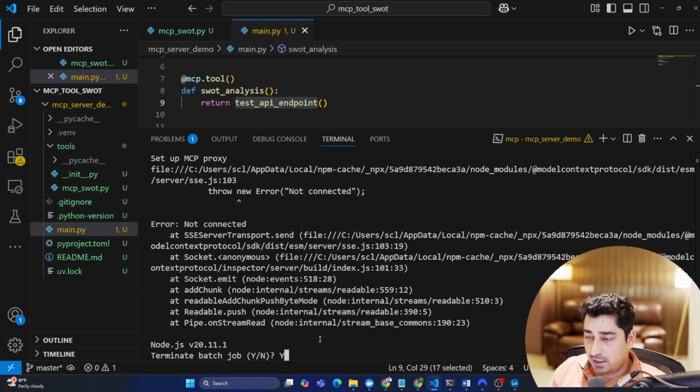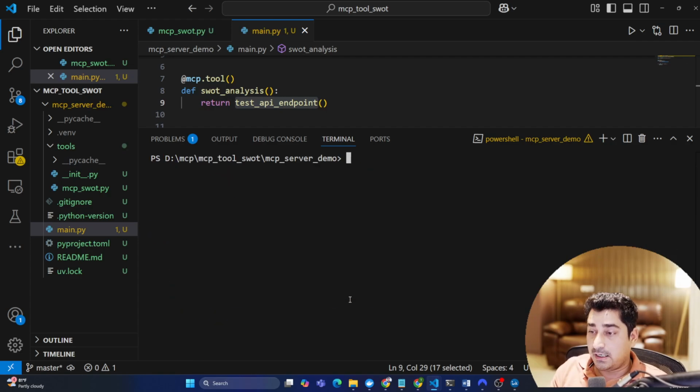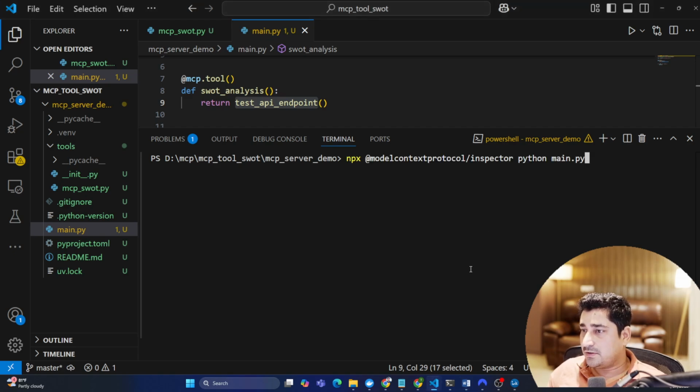Let me terminate this part, guys. Let me clear my screen. And there is a command which I have for an inspector, which is a Node.js based command. So npx model-context-protocol @model-context-protocol inspector python main.py file. So main.py file again I'm trying to invoke, because I believe I have the MCP server demo inside that. Yes, I do have a main.py file.